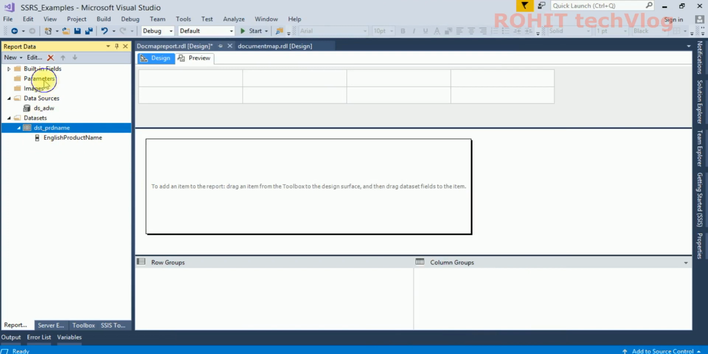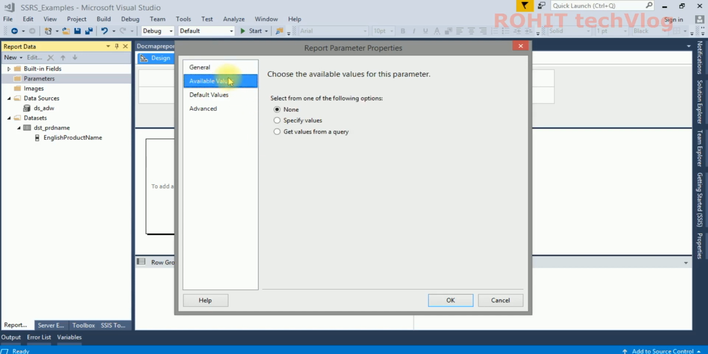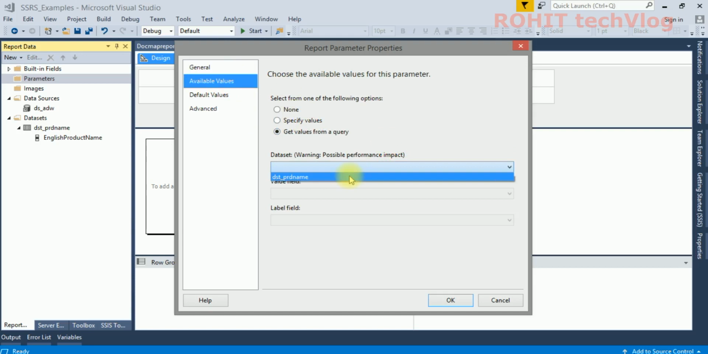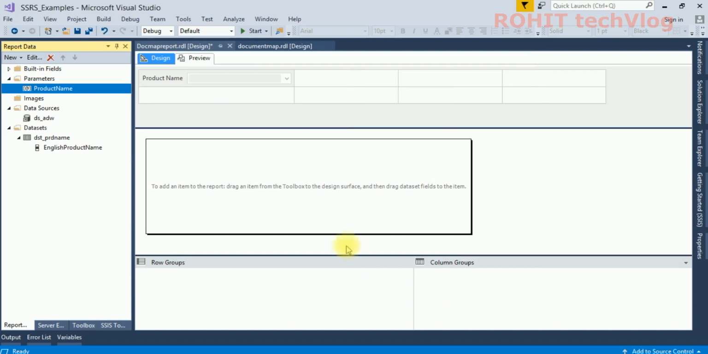Now the dataset is created. Let me create the parameter, product name. It will prompt me with the same product name. Let me make it multiple values from the dataset query. It will fetch the records and give them to me. Now my parameter is set.